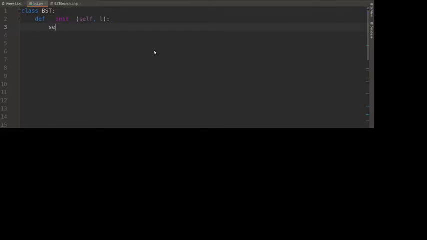Okay, so let's say that we have a root node, and that root node has a left child, of course, but for now we initialize it as null, and that root node also has a right child, which we initialize as null as well.